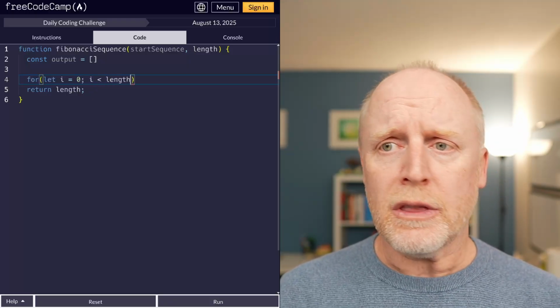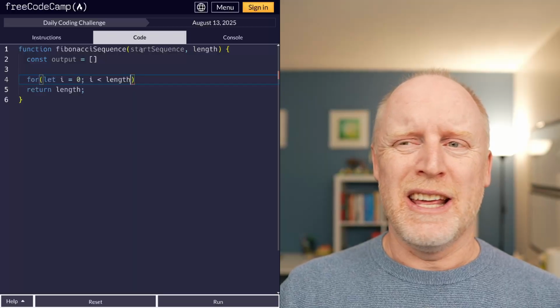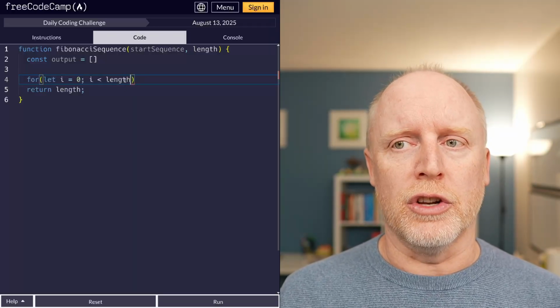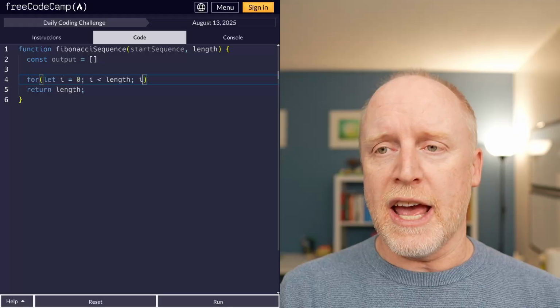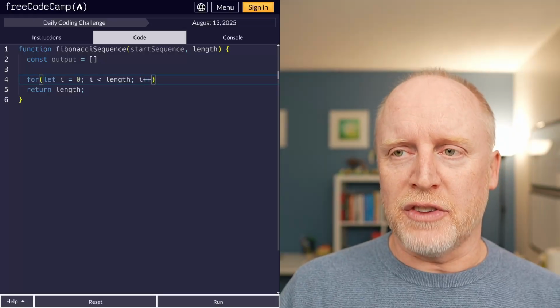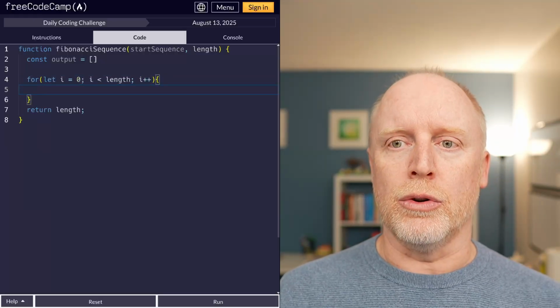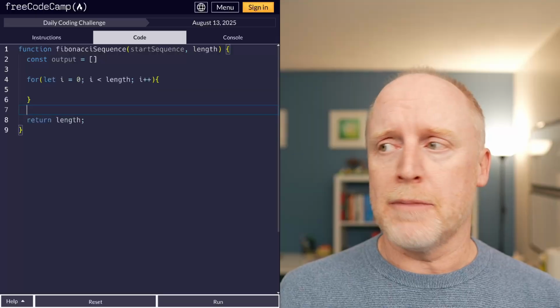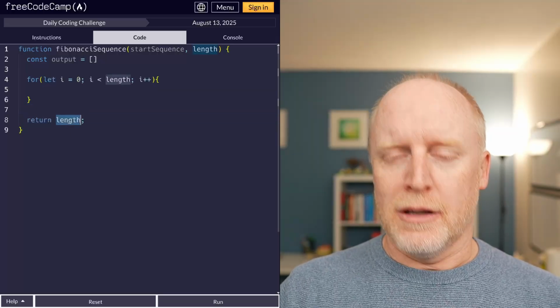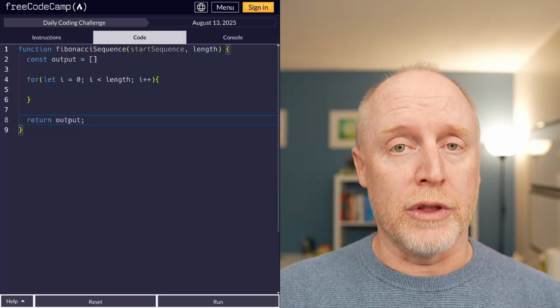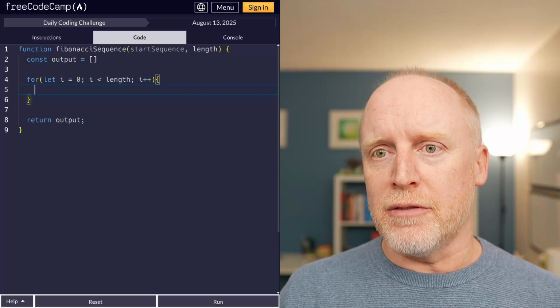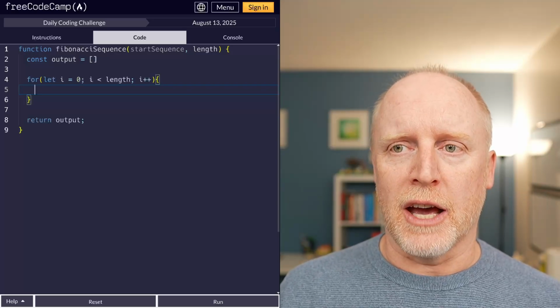Okay. So this isn't going to be the array or anything like that. We're just going to do something here. Semicolon again, i++, pretty standard stuff. And we are going to do stuff inside of here, okay? And then to finish it, we are going to return the output. Now, inside of here is where the real magic happens, okay?